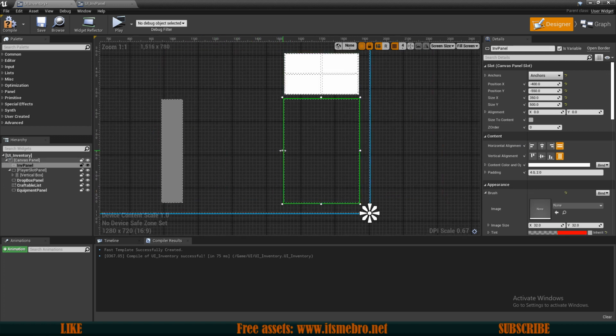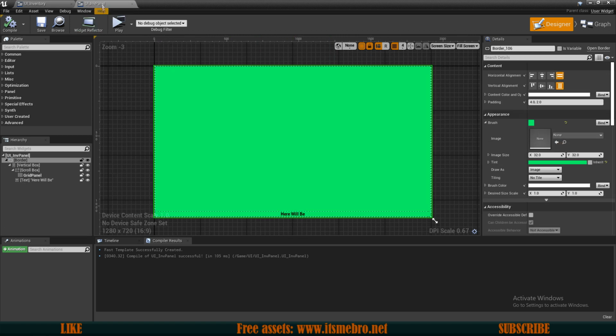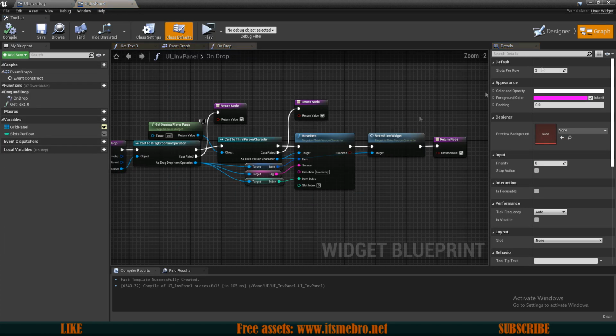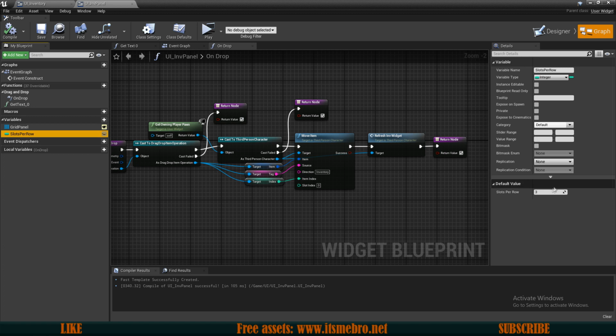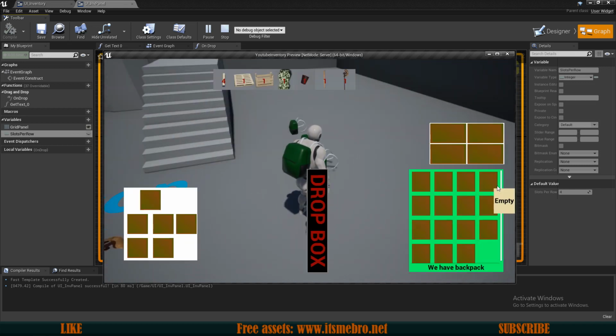What I also want to do is make my inventory backpack panel a little wider, and also I want to up my slots per row. So I will go to my inventory panel, and in the graph I will change this slots per row variable from 3 to 4 widgets per row. Now if I pick up a backpack, you can see we have 4 icons in a row.